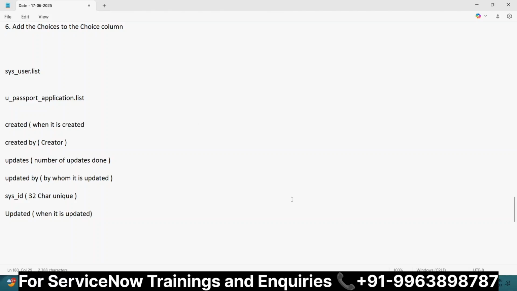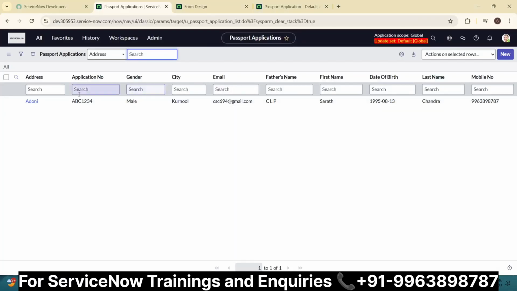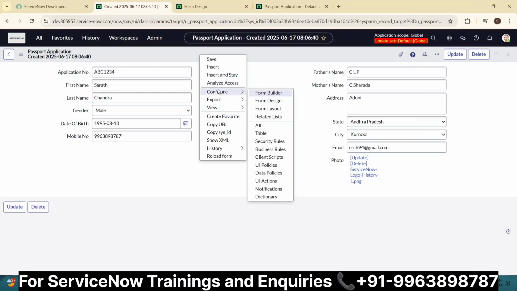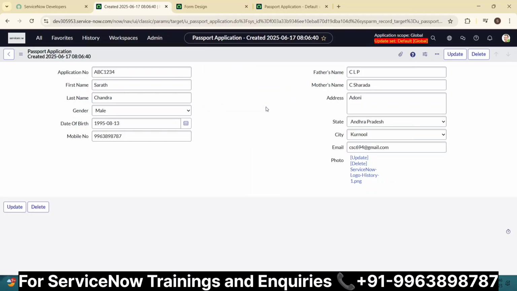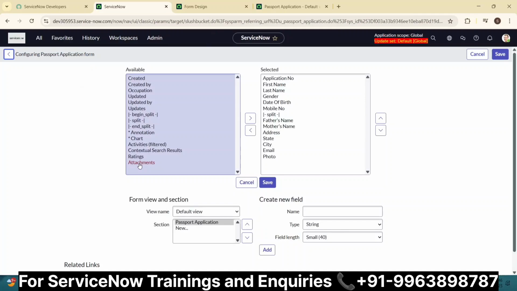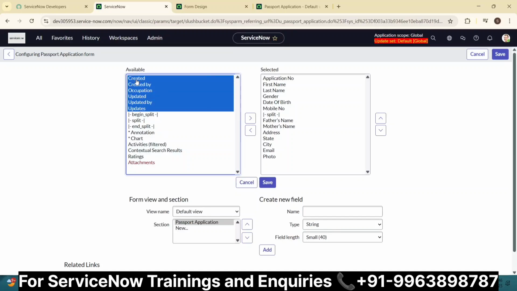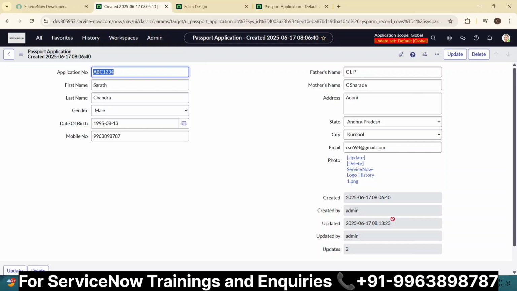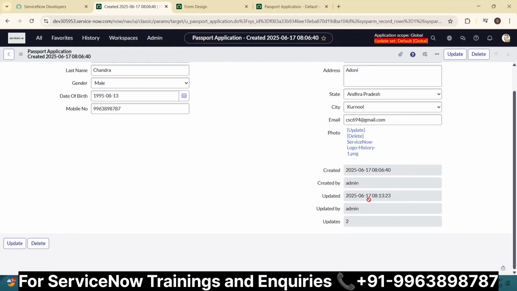If you want to grab those columns, I'll show you how. Right click on the column header, go for configure, go for form layout. We ignore the column called attachments, it is already there in the backend, and we have these columns called created, created by, and so on. Just click on save. These are the system columns. We can't edit them.